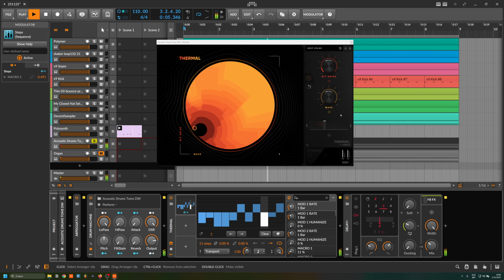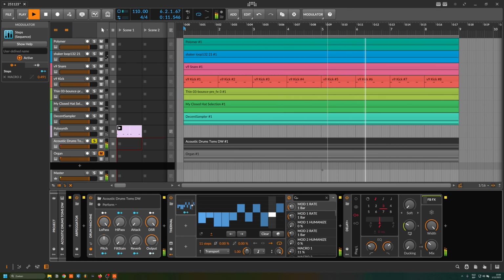So again, this adds more unpredictability. It makes the loop interesting. And a ping pong delay, starting on the left, with I think the standard parameters.